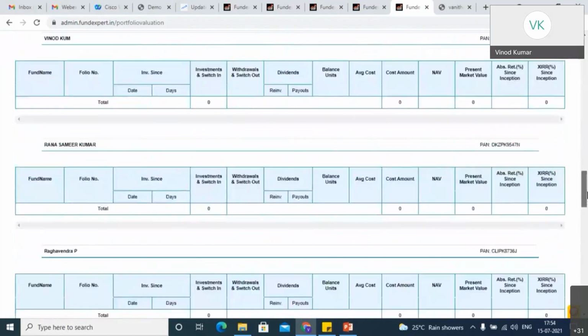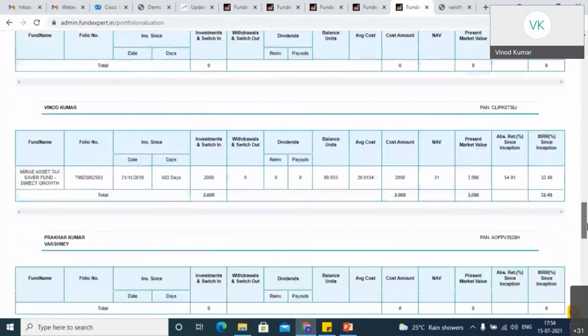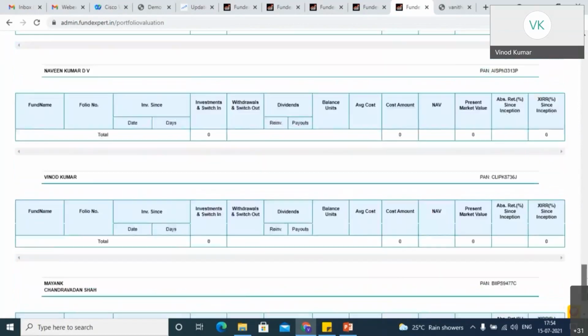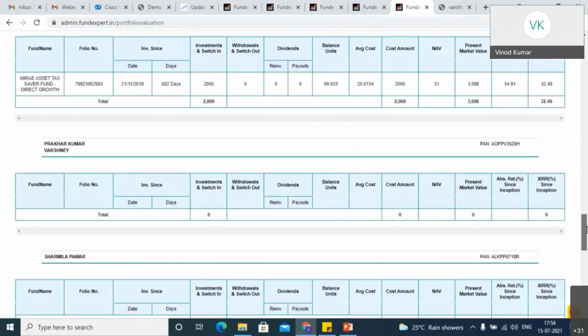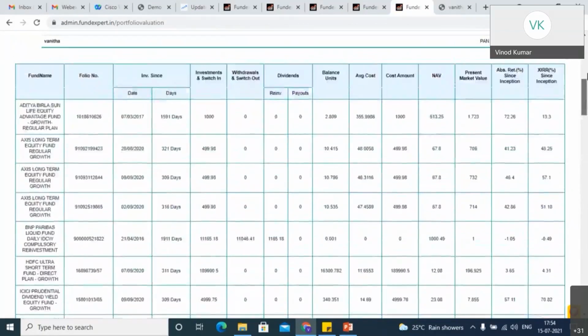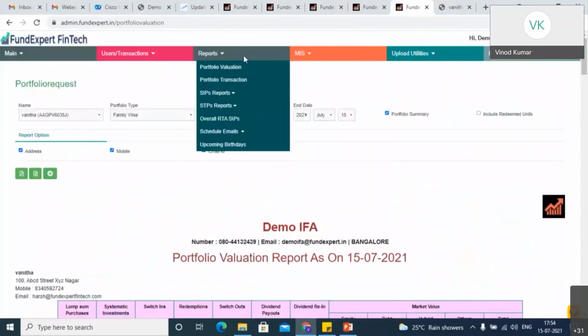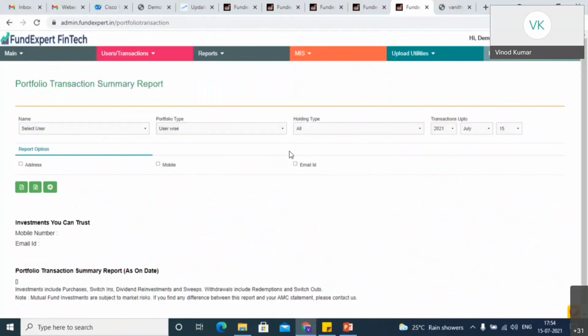So it will have the entire family report as well. Total XIRR of a particular family, everything you will receive. Right? You get a detailed, complete portfolio valuation report. Same like that, you have a transaction report also. Same filters are given. You can include transactions and get the complete report as on date here.